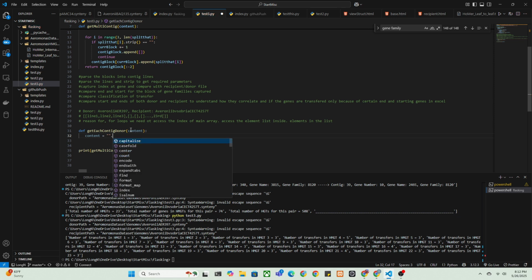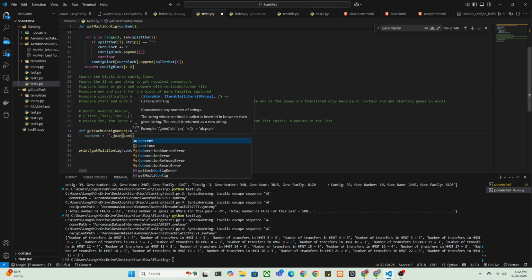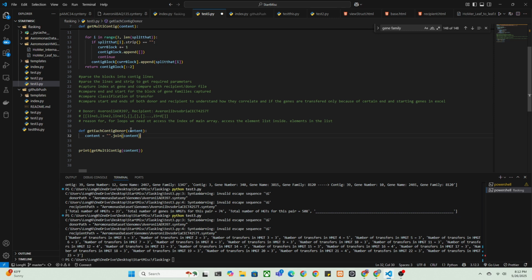We're going to join the content. Yeah, this basically makes a pointer, basically rewrites what value is in the memory address there. So it basically reassigns it, and then we can get the family by splitting it at the gene family.